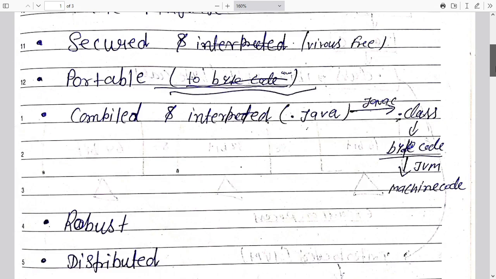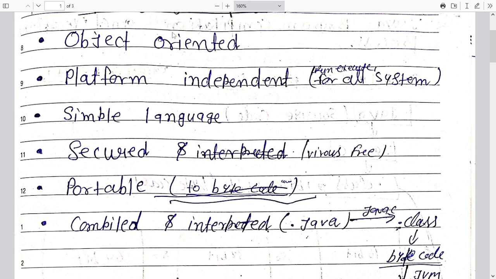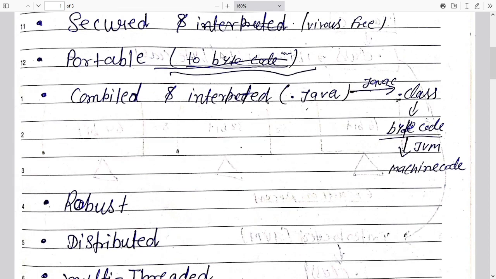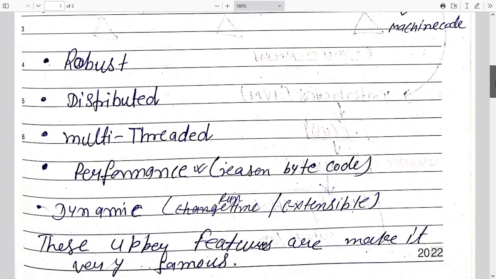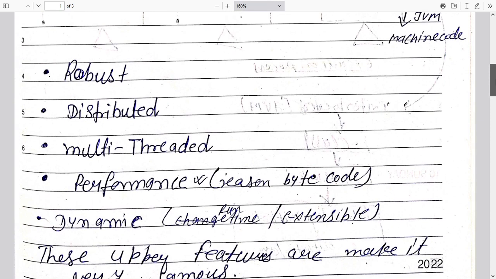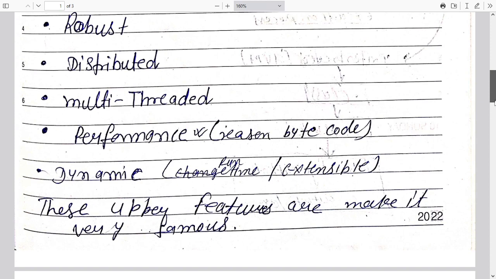These features are: object oriented, platform independent, simple language, secure and virus free, and portable, meaning we can convert it into bytecode easily, compiled and interpreted language. Then robust language, meaning the utilization of memory is very high, and distributed, just like platform independency, and multi-threading, which means that different threads of one program will execute at the same time.